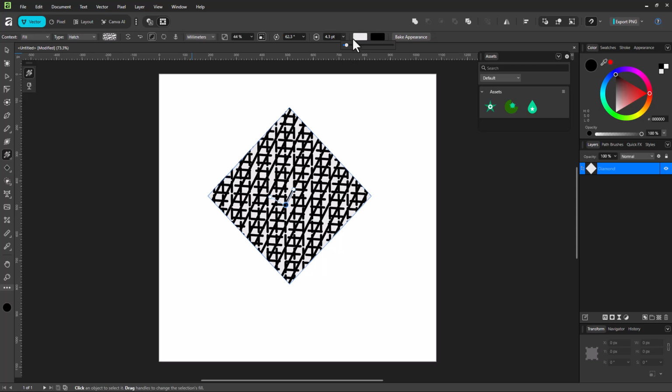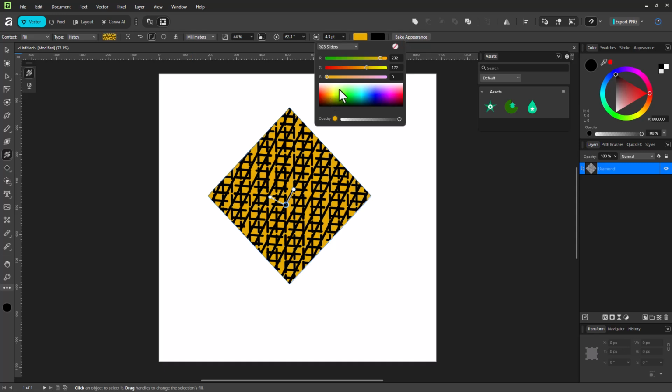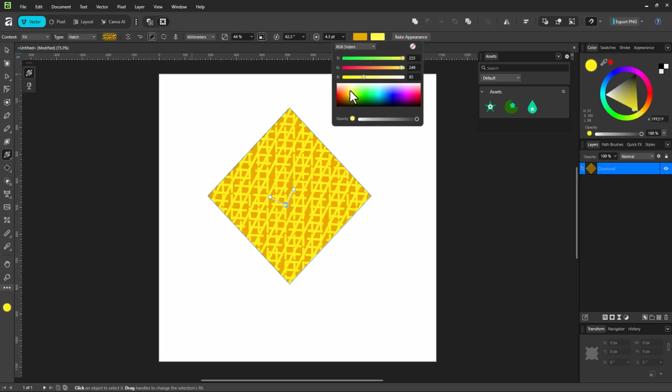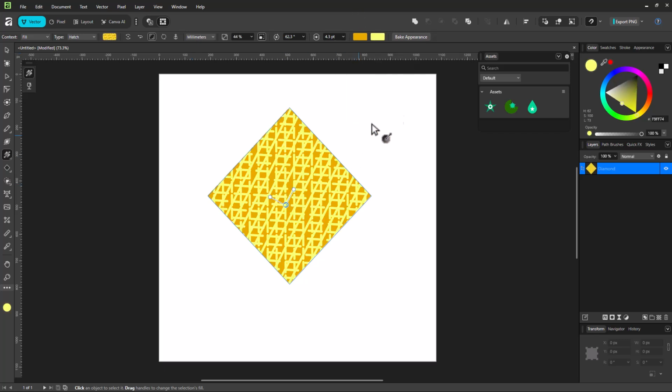Apart from that, you can even change the thickness of the hatch by using this tool as well. You can also choose the background color of the hatch, and then the foreground color right here, just like this. So this is what you have, and you've got a pattern, as you can see right here.